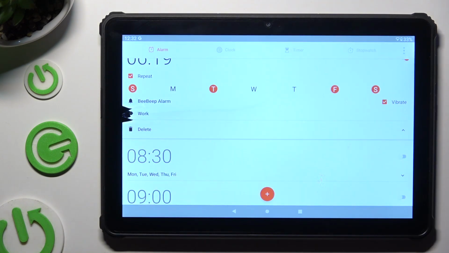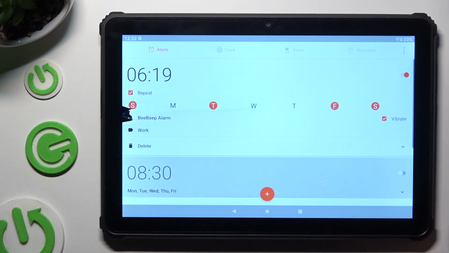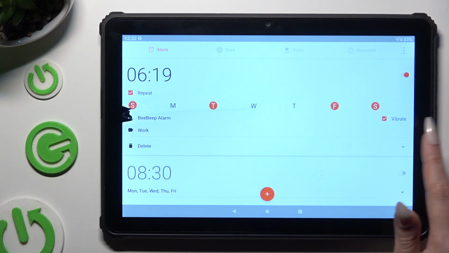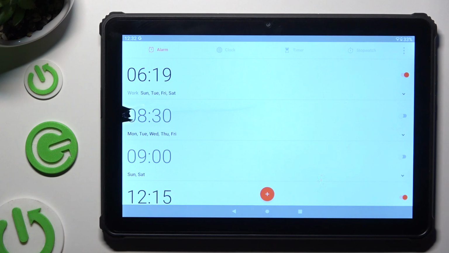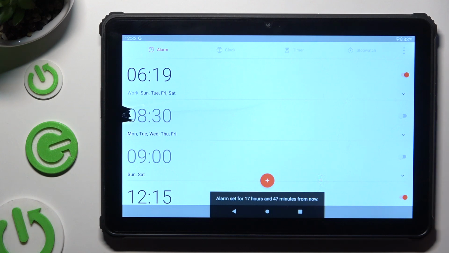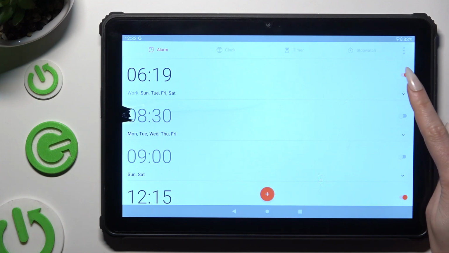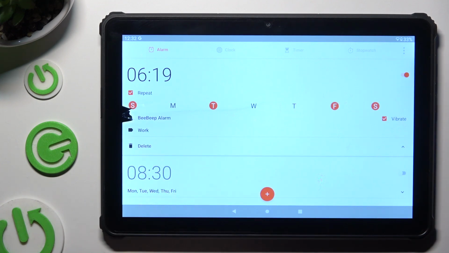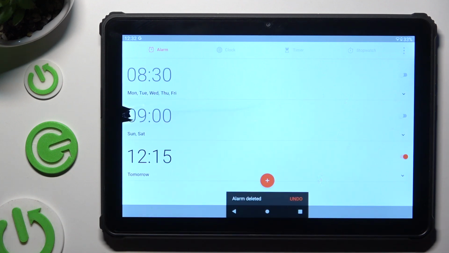Choose OK. And to hide all of those settings, click at the bottom right corner. As you can see, my alarm was successfully added. To switch it on or off, use this switcher next to it. To delete it, tap at the bottom right corner and hit delete at the bottom left one.